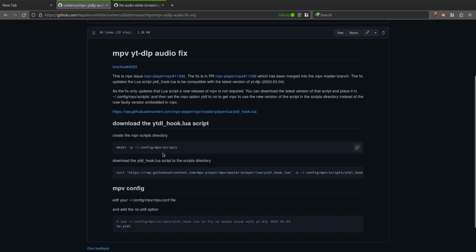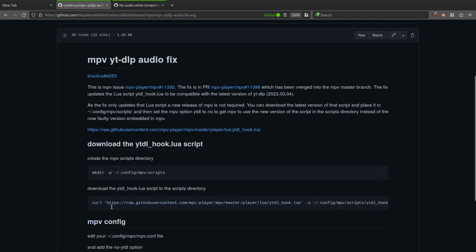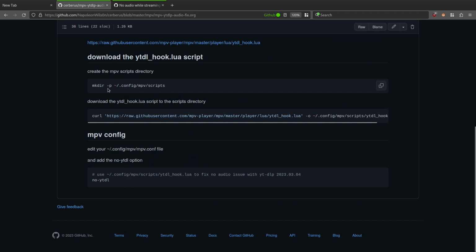So what we need to do is create this directory. Let me zoom in a bit there for you. mkdir -p .config/mpv/scripts. We then download this Lua script. And then in our MPV config, what we do is we set no-ytdlp. And this will basically fix the issue.